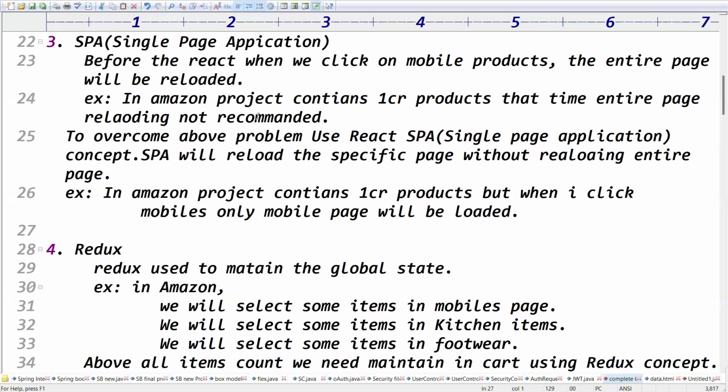After the festival, take the new year to maintain the global state. Yes, sir. Redux is used to maintain the global state.